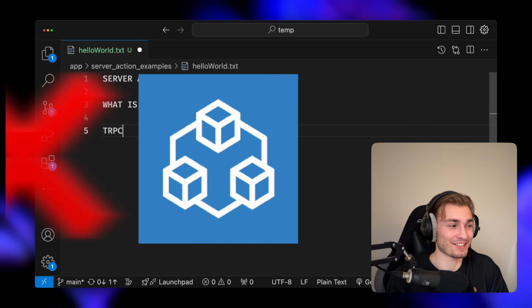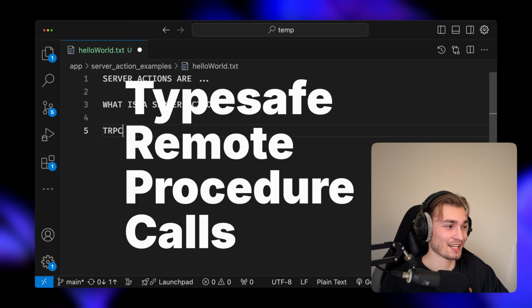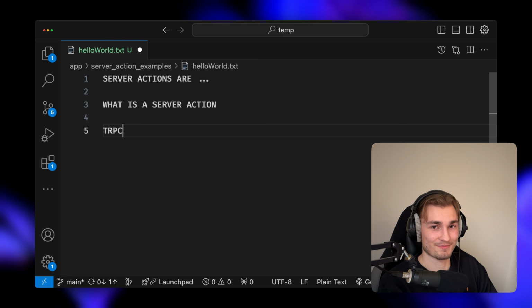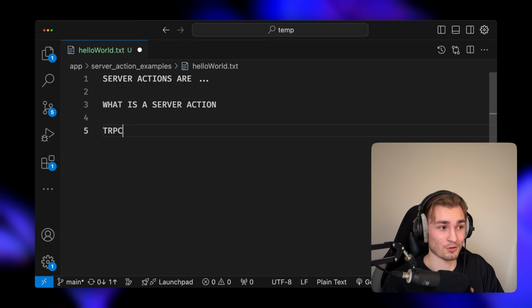The library? No, because tRPC stands for type-safe remote procedure calls, which is what we have here with server actions. It's type-safe because we use TypeScript and everything has types, and it's a remote procedure call. Remote because it's running on the server, and procedure call just because we're kind of calling procedures.